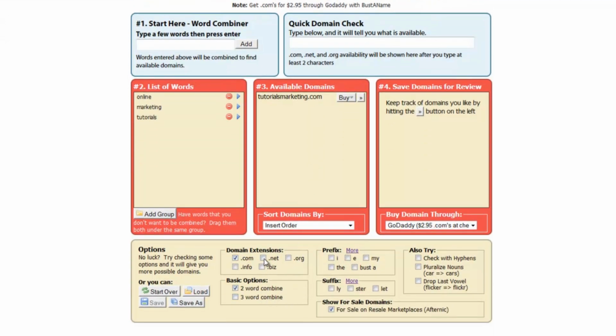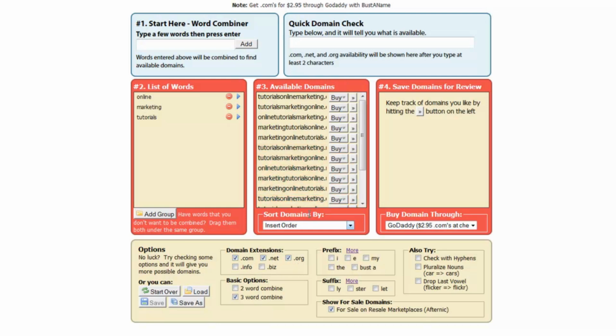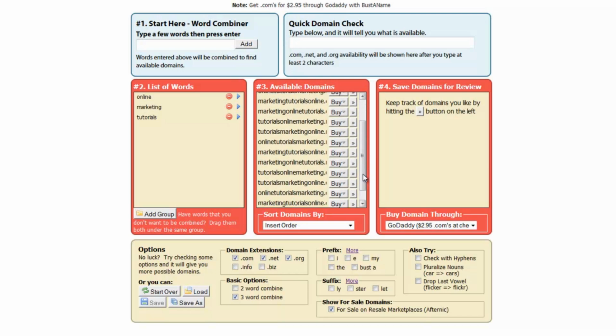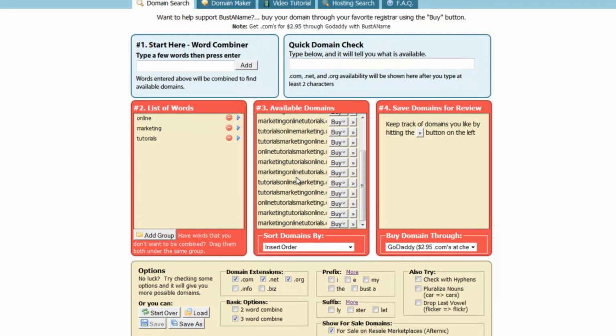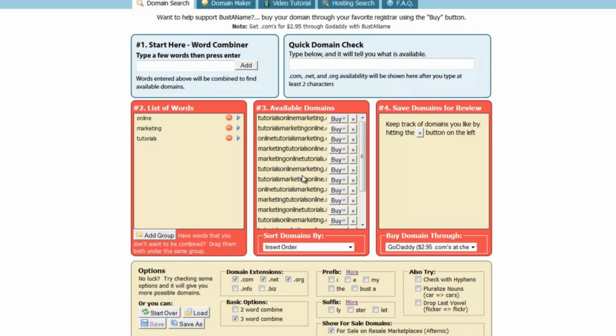There are some extras here that you have to click on. For example, a 3-word combination is pretty much what I want. Okay? And I'll get rid of the 2-word combinations because I want these 3 words to be in my domain name. I can choose to have a .com. I can see if the .net is available, the .org. Okay? And then what you start doing is looking at the variety of domain names that are now available. And if you wanted to buy one, you can just save your domains for review, and then you can go ahead and purchase it, and I'll show you where to purchase these later.